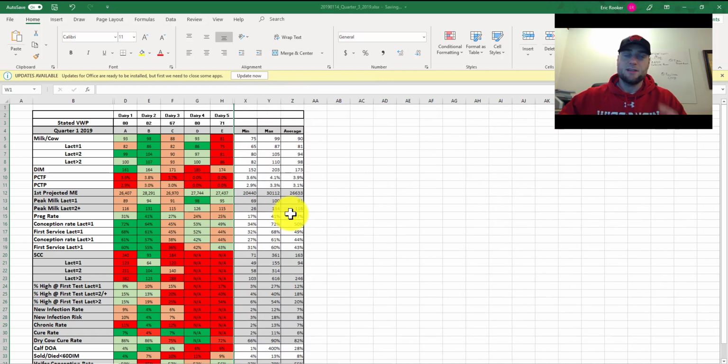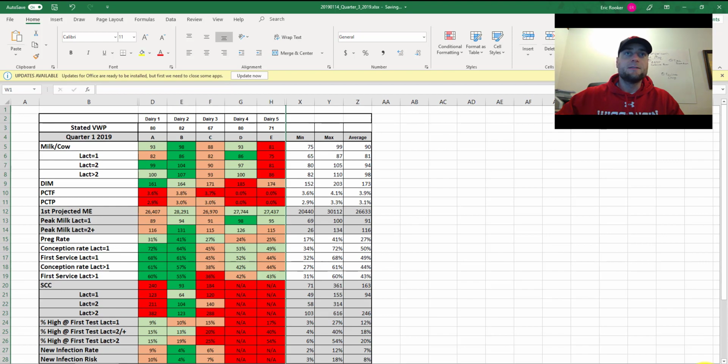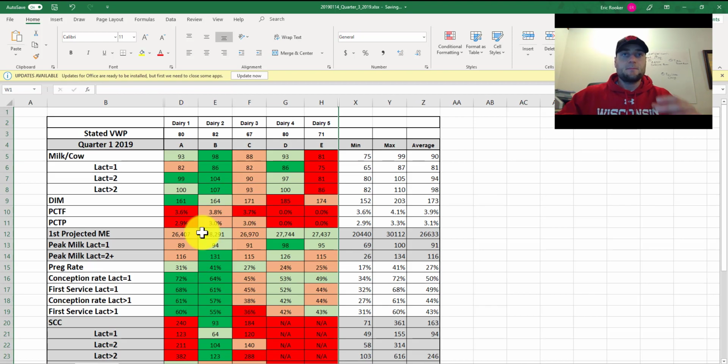I'm just going to hide the columns. It's not going to affect the data at all, but it's going to make it a little bit easier for you guys to see and interpret this. So let me zoom in. Okay, so what you're going to see, again, like I described, each individual column here is going to represent an individual dairy. Straight down is all their information.